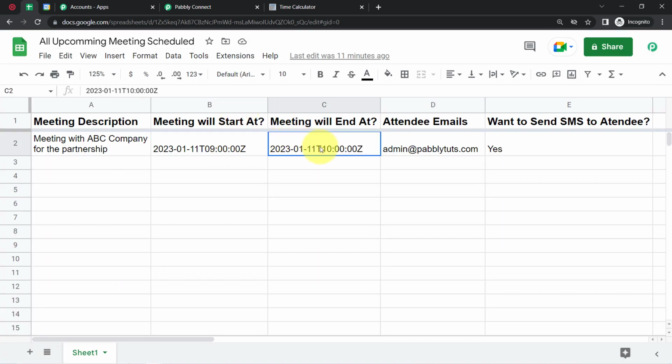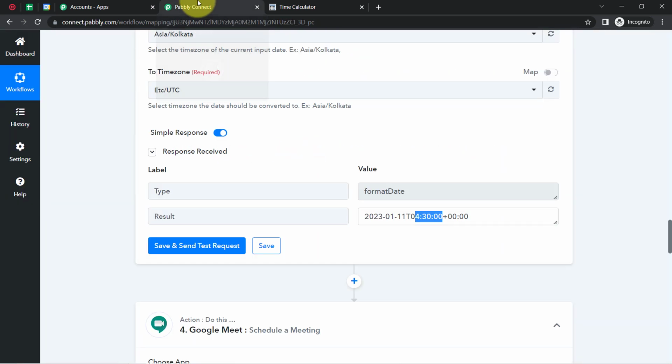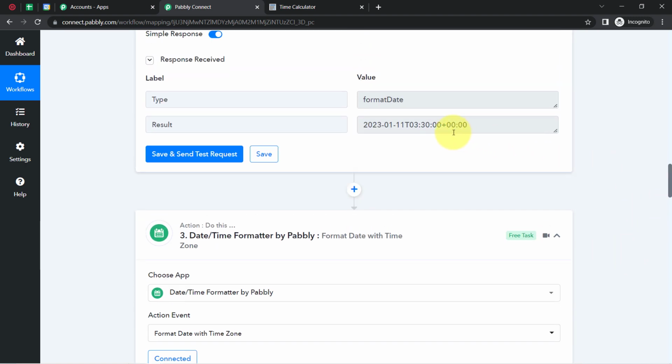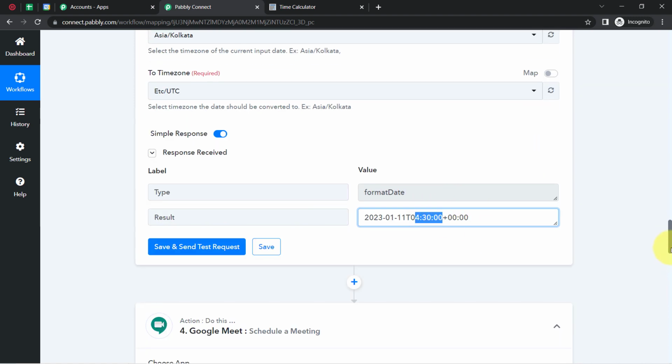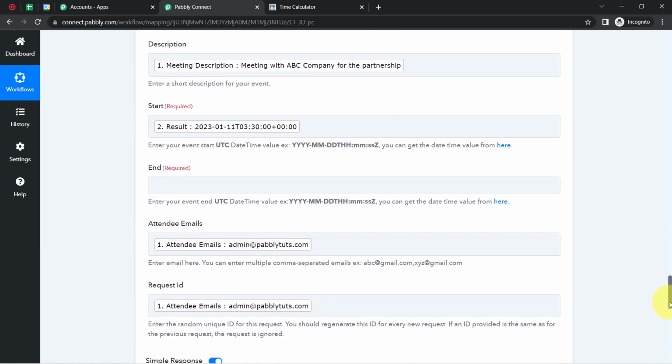Let me even show you. Here I have added 9 a.m. and 10 a.m., so that is why in this UTC format I have received the 3:30 and the 4:30. So now I'm going to add this end date also into my Google Meet software.